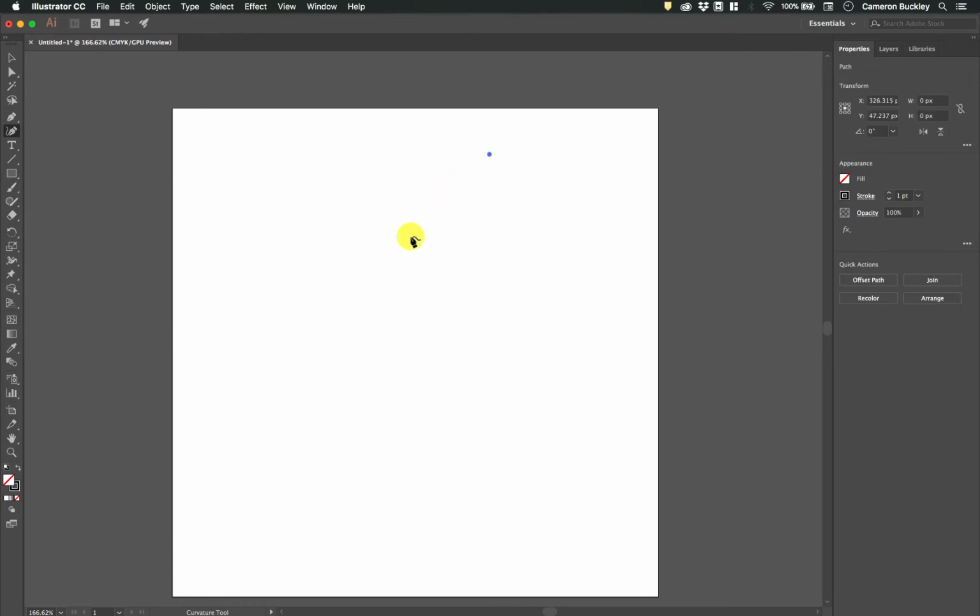So if I click once, click again, and there's a couple of ways of doing this. One is to simply double click. And what that does is that establishes, okay, the previous segment is finished. And now we can draw the next segment. It'll go back to a curve. If I want to draw another straight line, I just double click, click, and then it'll go back to drawing a curve.